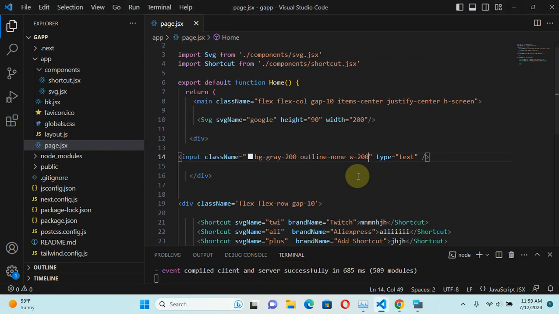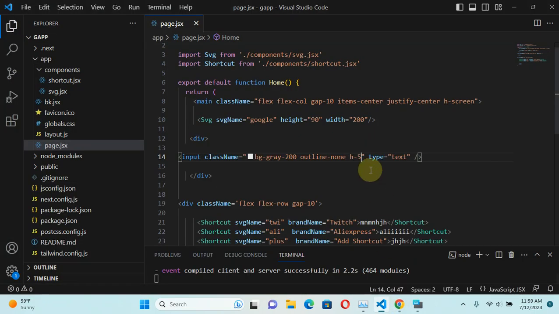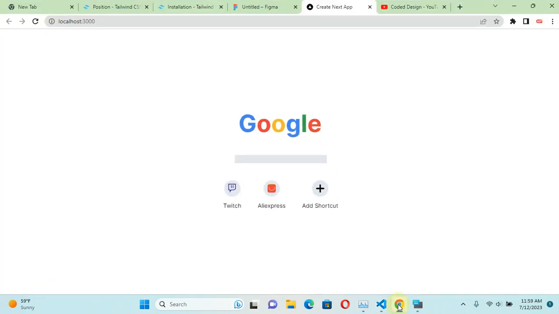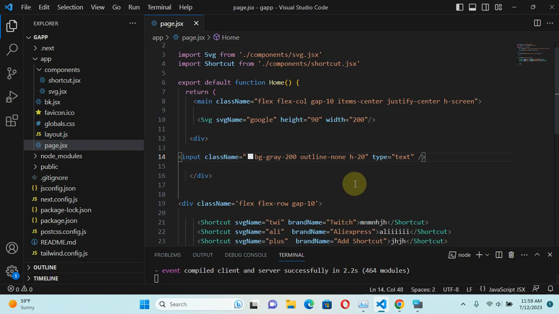Let's just work on the height a little bit. Let's say the height is 5. Let's see how big it's going to be. Is it going to increase? Okay, it's smaller. Let's make it 20. Let's see how big it is. Too much. Okay, 5 was small. Let's make it 10.